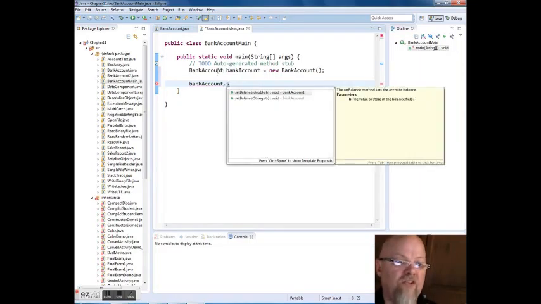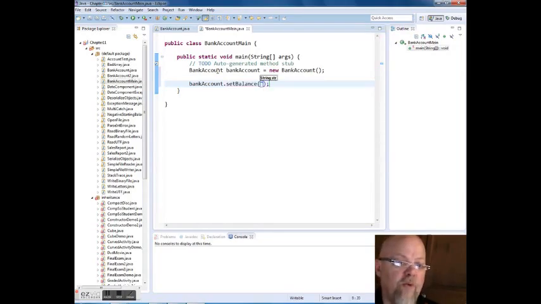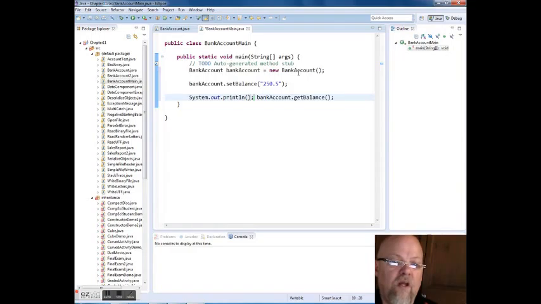So I come down here and I can say bankAccount dot, let's do this. Yep, we got setBalance and we got double and string. So I could use either one. I'll use the string. I'm going to put double quotes and say 250.5. And then I can come down here and say bankAccount dot getBalance. But before I do that, I'm going to do a sysout and have it print out the balance.